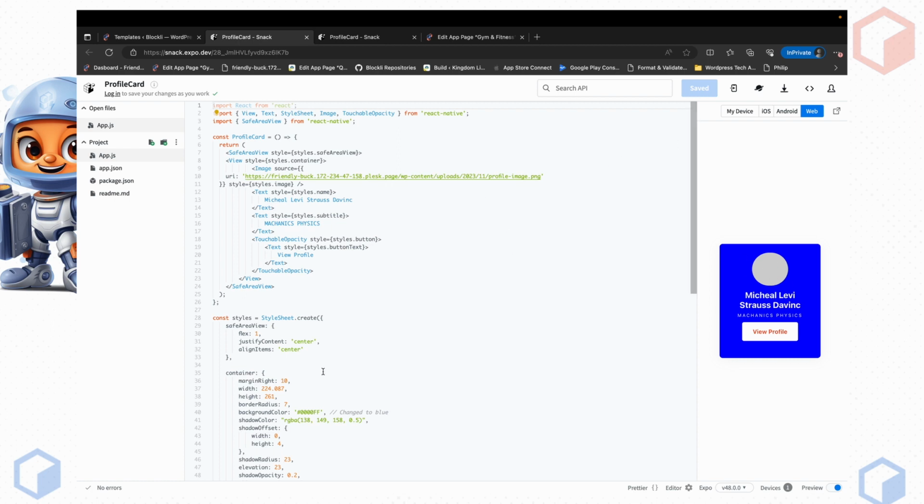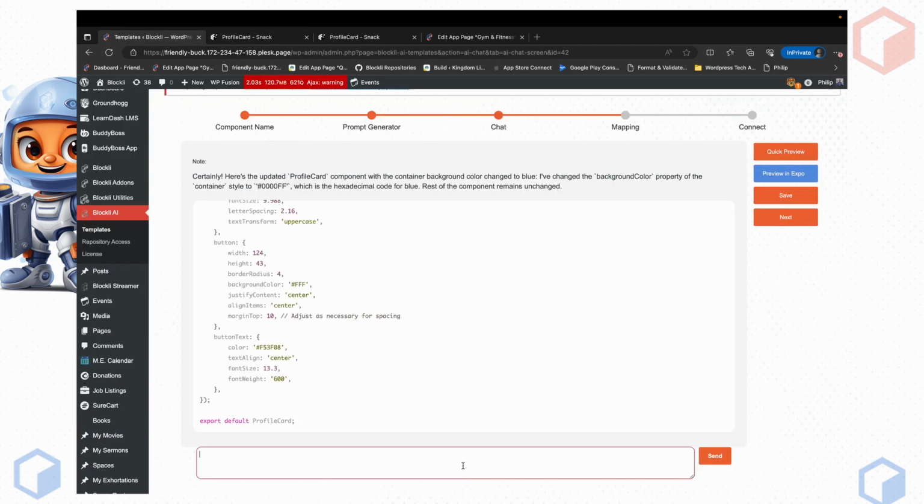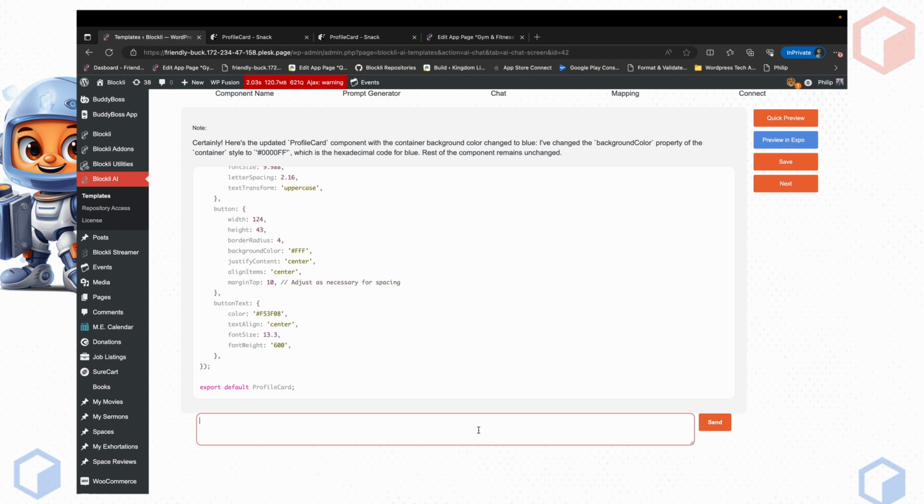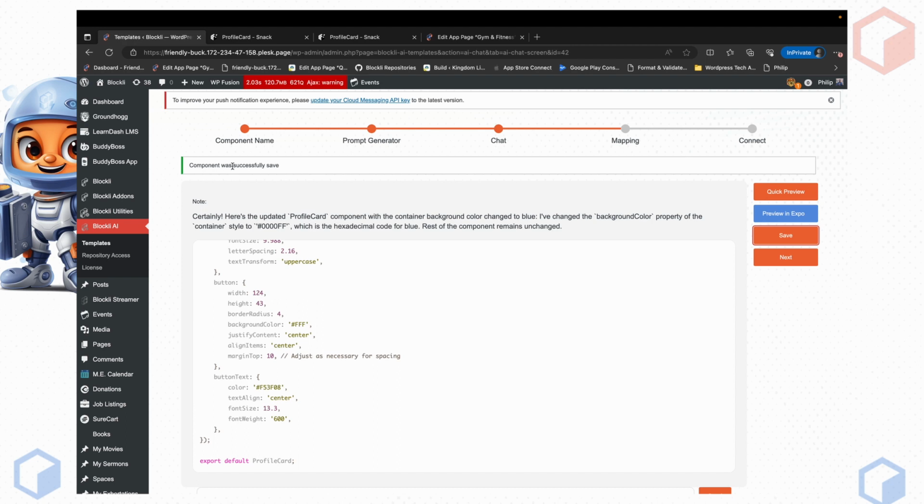So that means that you can always make changes just by simply using this chat box here to chat with the AI to make changes to your component. Once you're done, just click save, and then you're gonna get a notice here that your component has been saved. Then the next step will simply be to just click next.